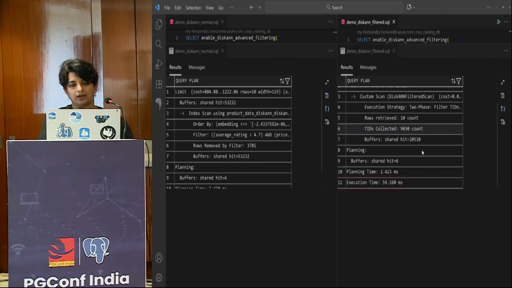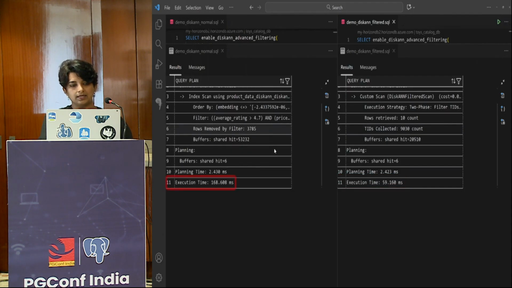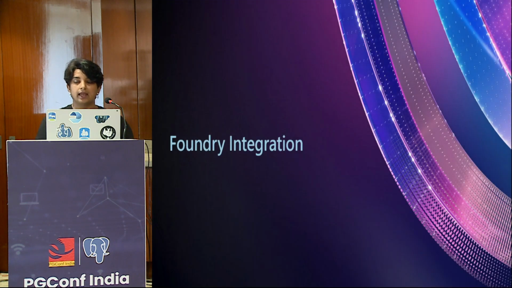So it only had to get the 10 rows, and you can see the time difference here, like 59 milliseconds versus 168, which is about 3x faster with the diskANN enabled.